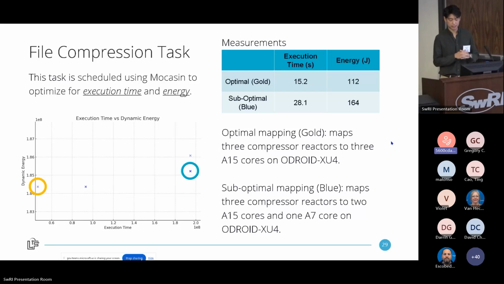This mapping strategy maps the 3 compressor reactors to the 3 A15 cores on the Odroid XU4, and the suboptimal mapping maps 2 compressor reactors to A15 and 1 to A7. And we compile the whole thing to C, and then we actually perform measurement on the execution time and energy. We find that the optimal mapping does deliver the least execution time as well as the energy consumption.